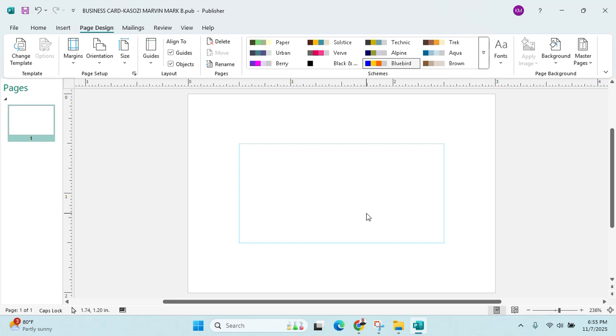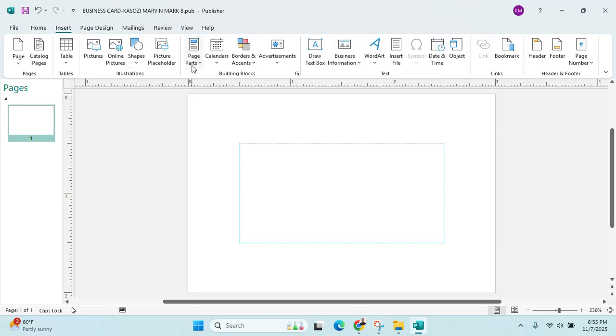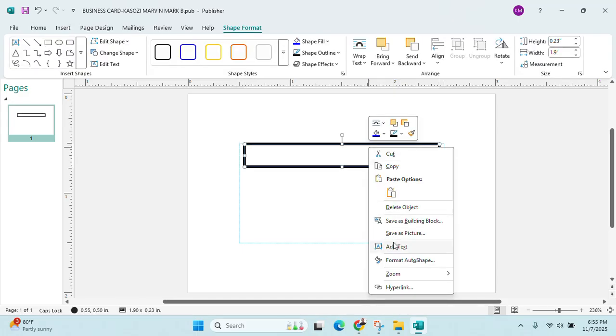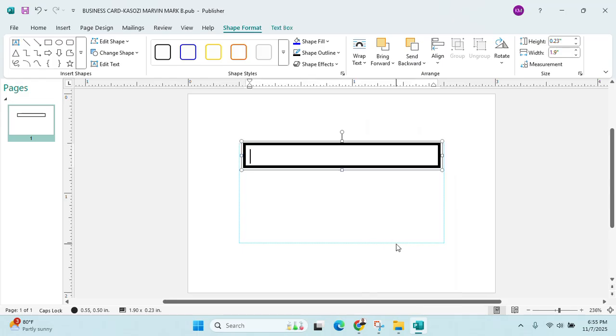Part B is use word art and nice looking but varying fonts. So you're supposed to use word art. I want to simply go to Insert, and then I use word art to put my title about the business card. I want to just draw a box on top here. Right click at it, and then I select add text. That I add text according to the question.